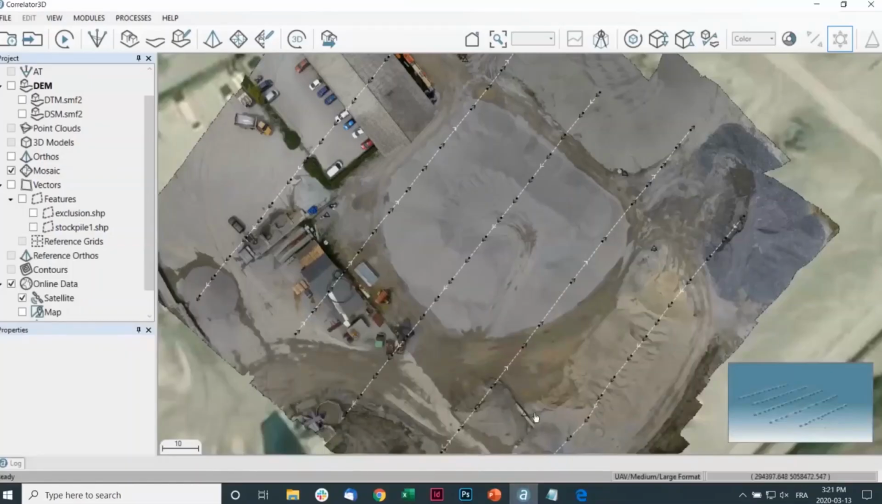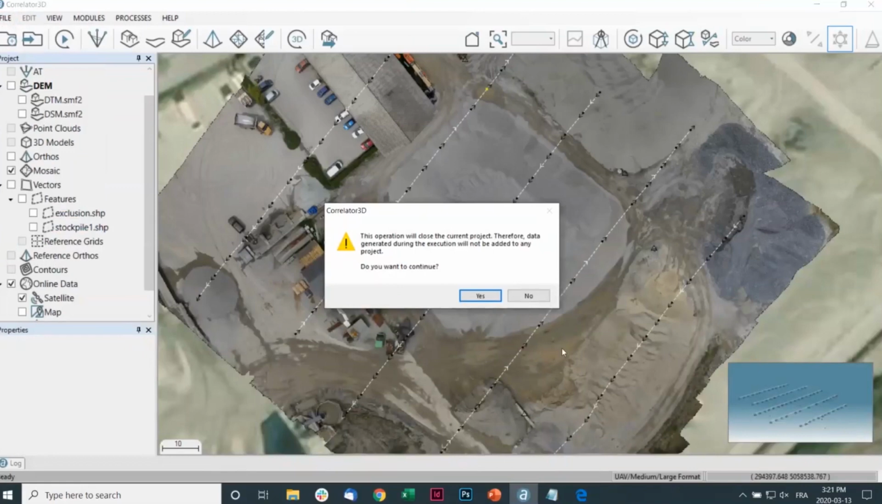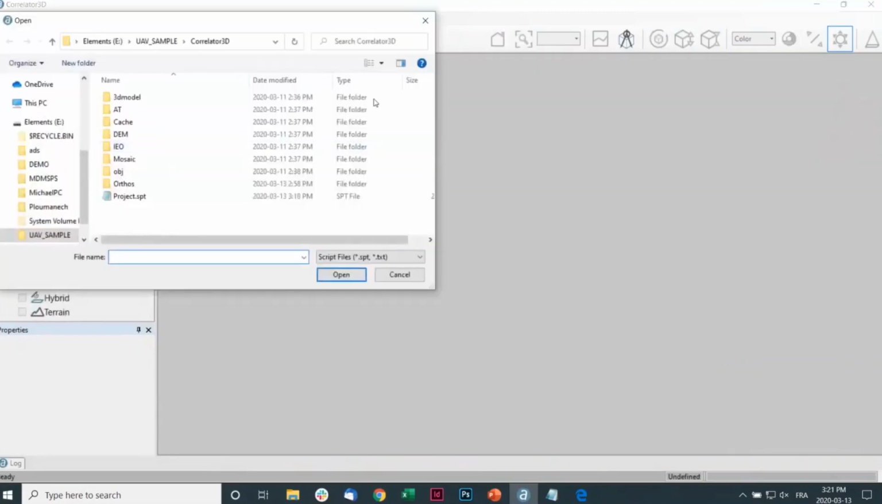The other way to run a script is via the graphical user interface. The script can be run via the file menu, and then at the end here, run a script. It will automatically close your project, so make sure that everything is already saved, and then you will be able to load your script file, and from there it will generate all the modules that were specified in your script.